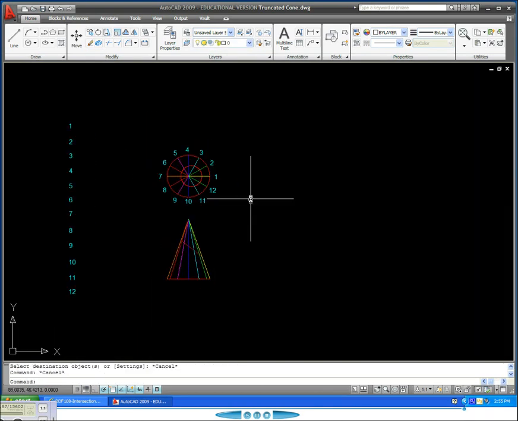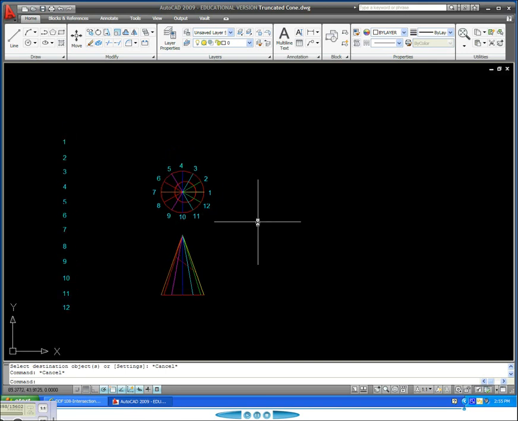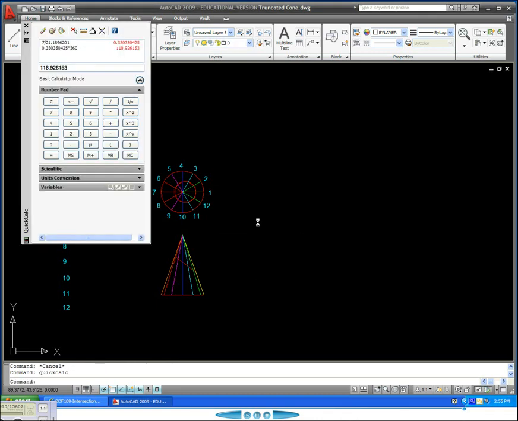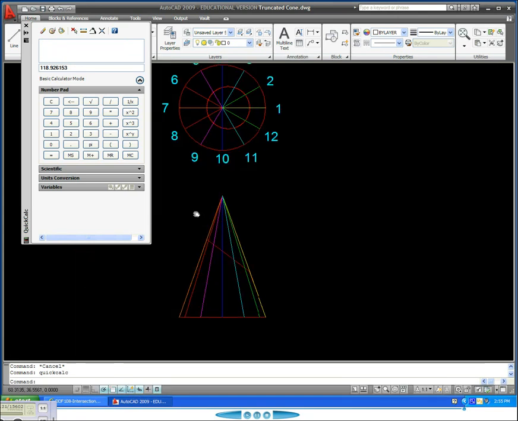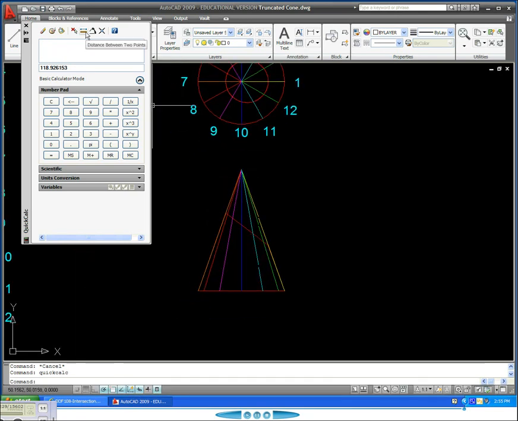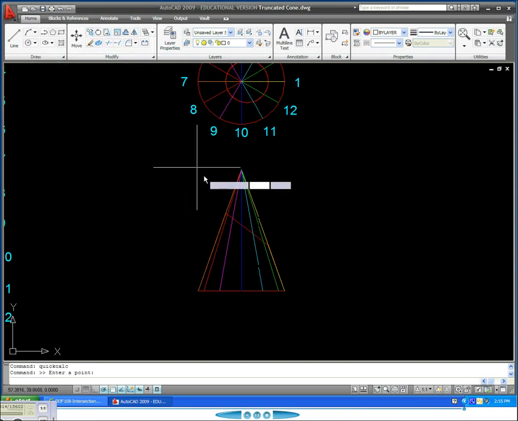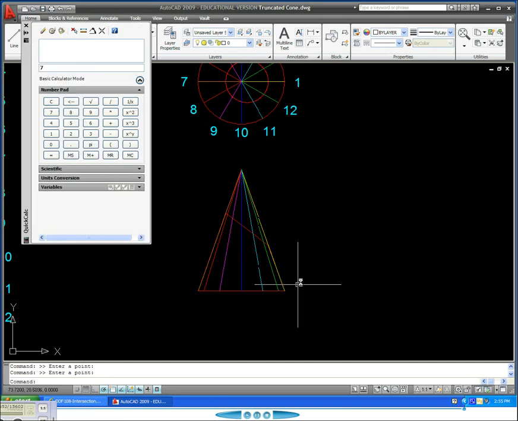You may remember from when you did your cone development that there was a formula you used, R divided by S times 360, and we will use that same formula to establish our layout line for the bottom of our cone. So I'll type in quick calc, and let AutoCAD help us with the calculations. First I want to zoom in a little bit and use distance between 2 points. The R in that formula is the radius of the base of the cone, which in the front view is from the center point to the end point of the front view.